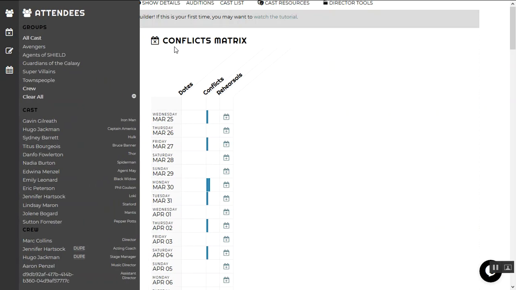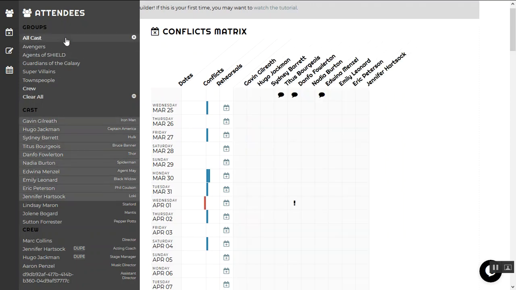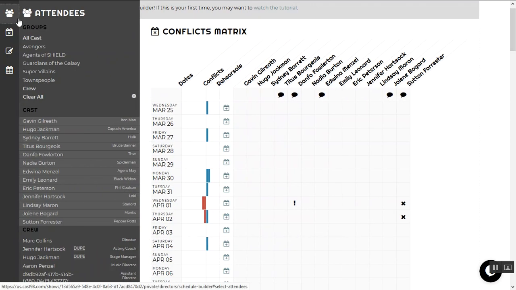I'm going to skip the rehearsal schedule for now because I want to show you the builder before I show you the schedule. So here is the audition maker. And so you can select in this tab here, which you can toggle on and off. You can select which people you want to show up.